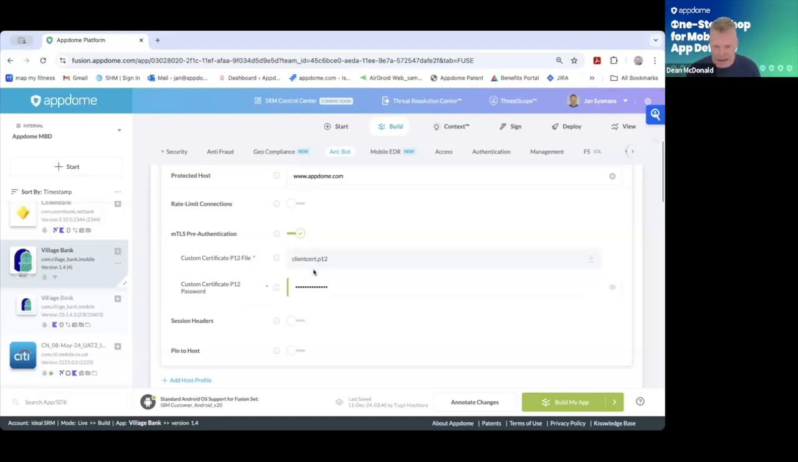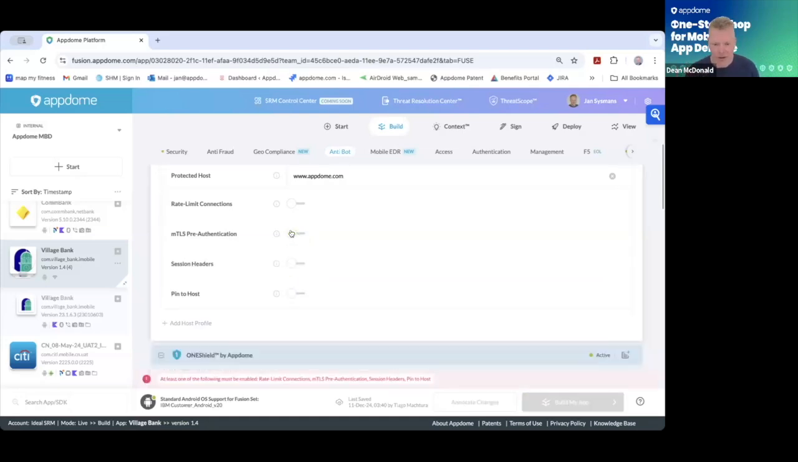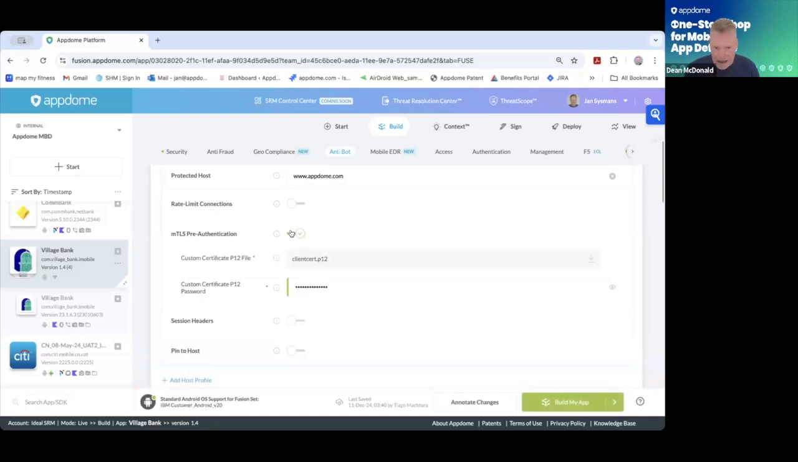Toggle it on. As Jan said, all of our defenses are just a toggle switch. Then we provided a P12 format certificate, which, for those in the security industry, you'll know what that is. They're pretty easy to create. So we create the P12 certificate with the password. Then there's the corresponding certificate that is uploaded to the WAF. That's it. That's all we need to do on the Appdome side to get mobile working with mutual TLS.